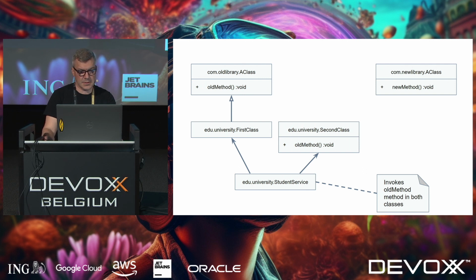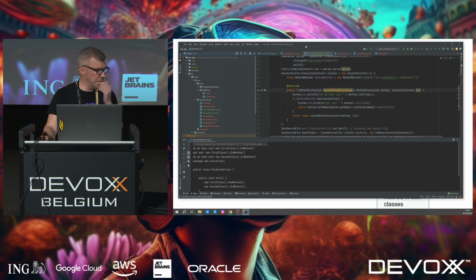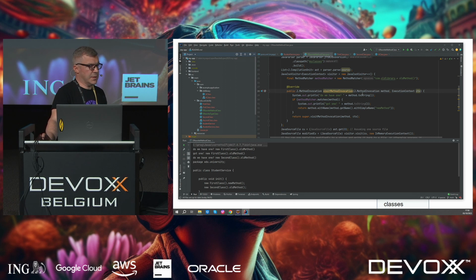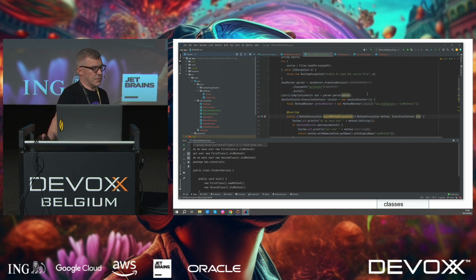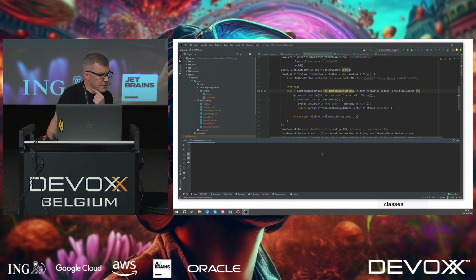We can have the same thing going on, and I will not use Eclipse for that. I'm going to use my IntelliJ that's open. Here's the exact same code, but implemented in the OpenRewrite way. You can see I was testing this before I came here, so let me just clear that so that you don't peek. All right, so I have the exact same classes: my first class, my second class and my old library. And I have my OpenRewrite recipe here, which is the rewrite method class.